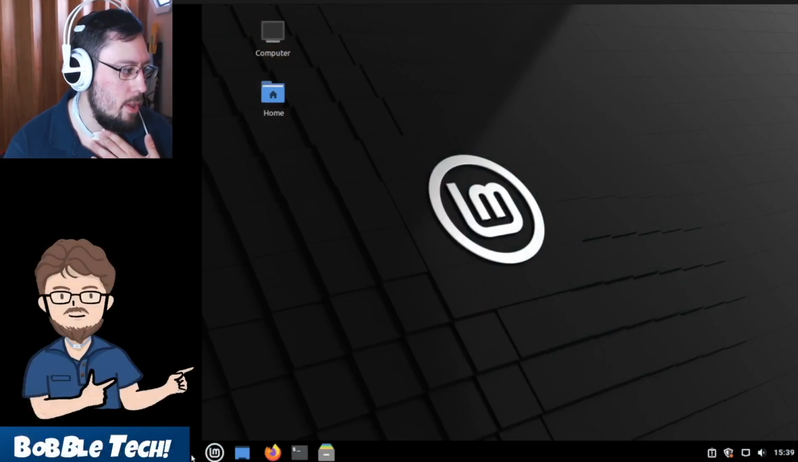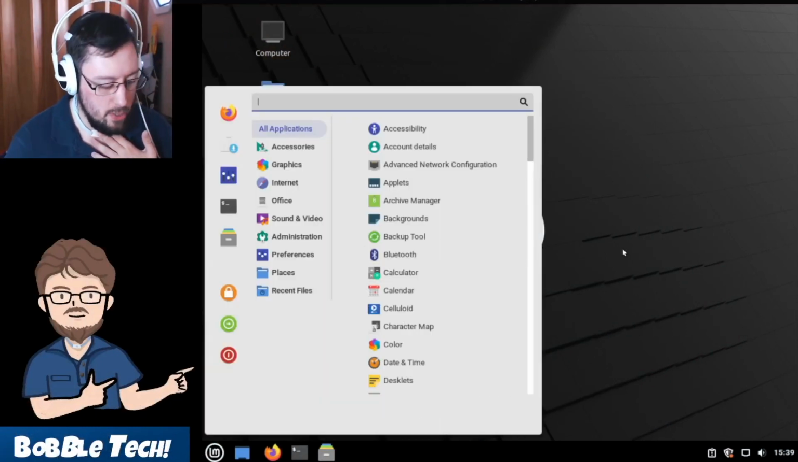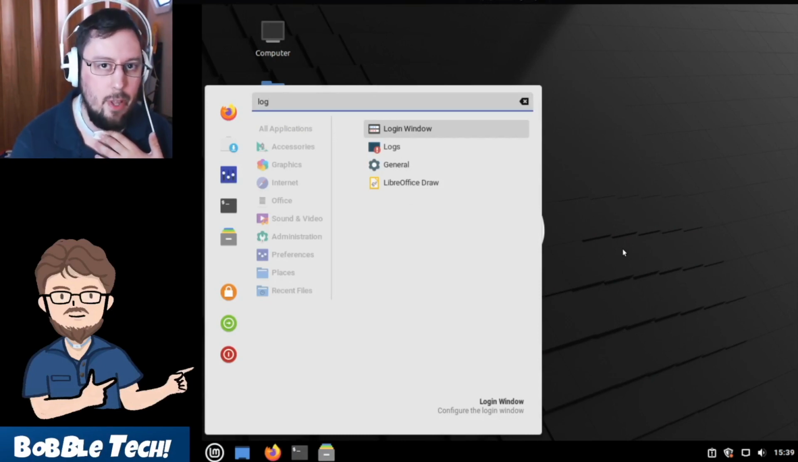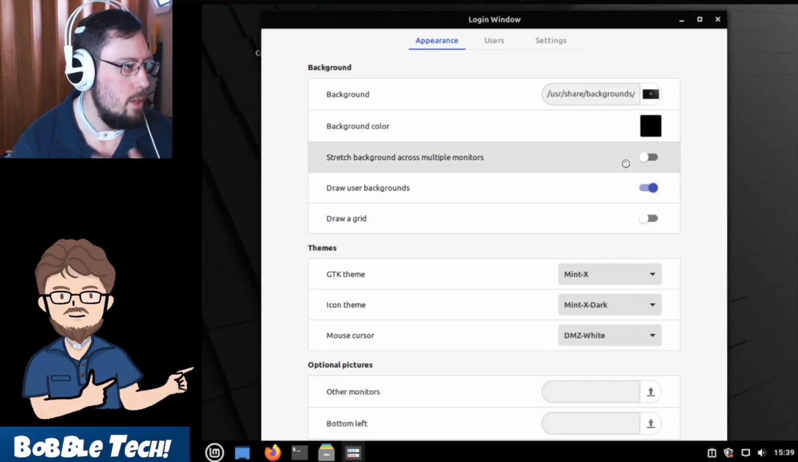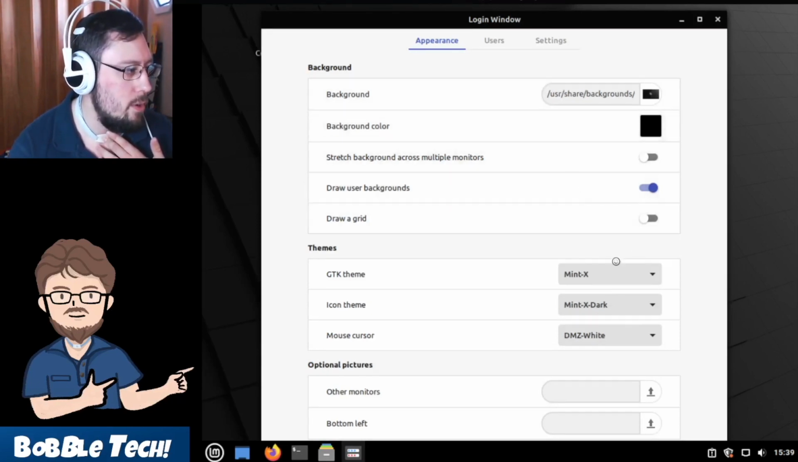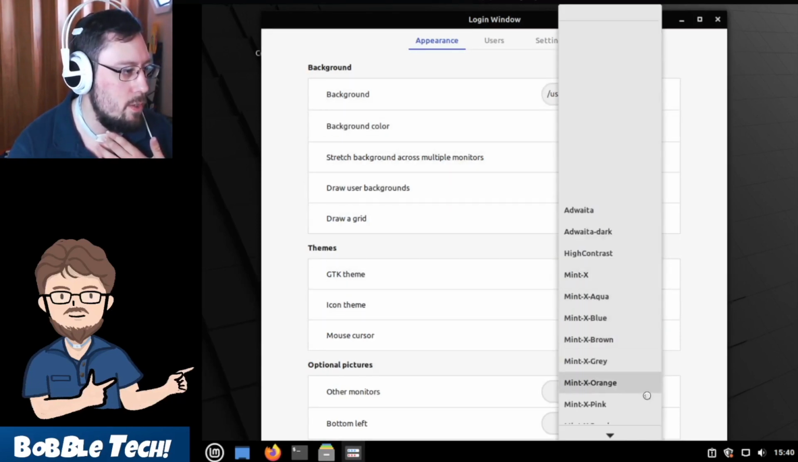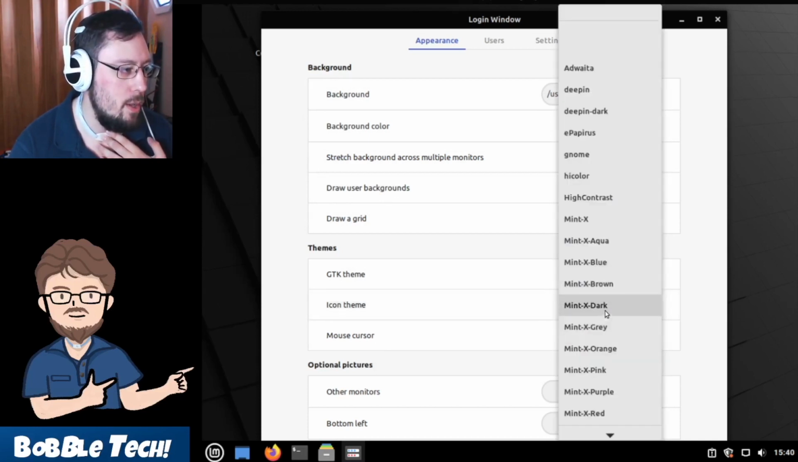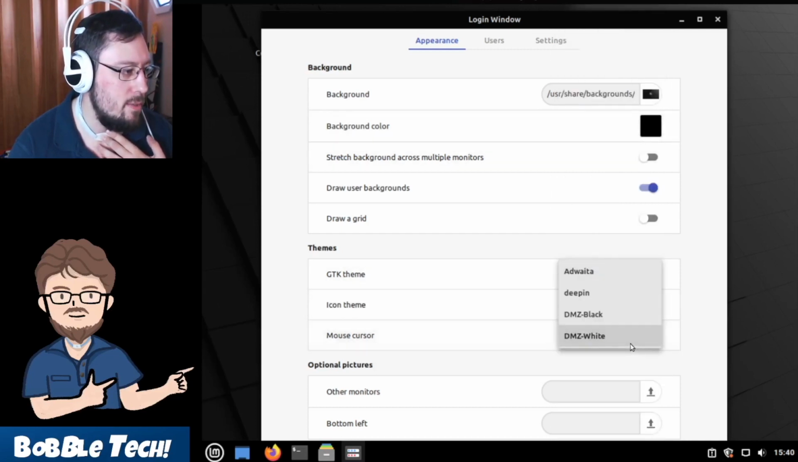So we're going to go to our little start menu equivalent again, and we're going to just type login window. And again, you don't actually have to type this stuff. You could use your mouse and take 10 minutes longer. That's on you. And I'm going to go to the themes here. So I'm just going to choose, personally, the Plata and the Papyrus for the icons. And you can choose whatever else you want there.